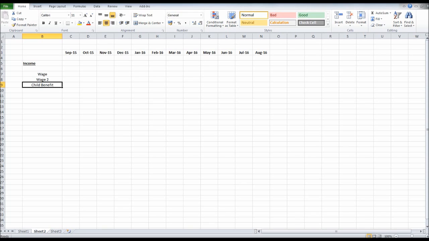That's our first section done. Let's leave a space and go down one, and we'll put in a total. So this will be our total income. And that's our first section completed. Then let's leave another space and let's put in debt payments.